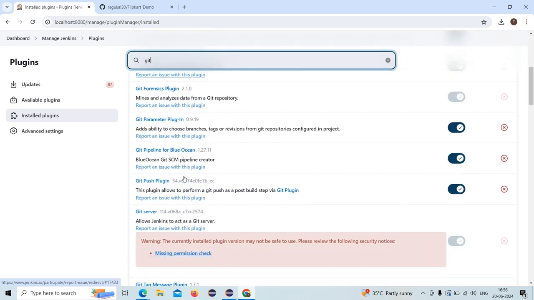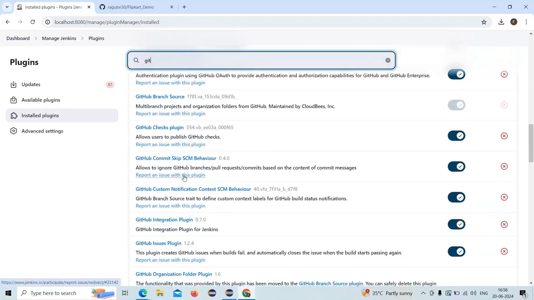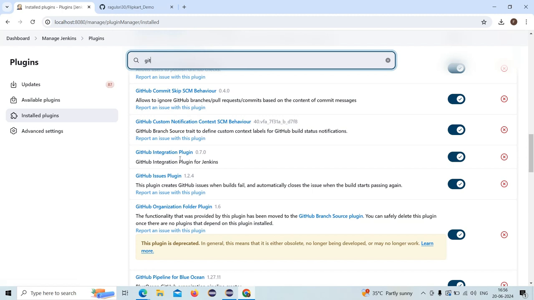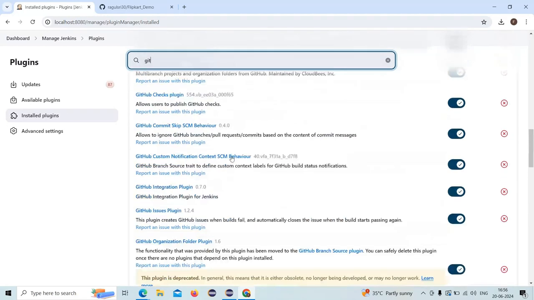If it's already installed and I scroll down, it will have the GitHub integration plugin. This plugin you should install. Make sure you're installing this plugin, GitHub integration. You should search in available plugins. Since I installed it, it's showing in the installed plugins.